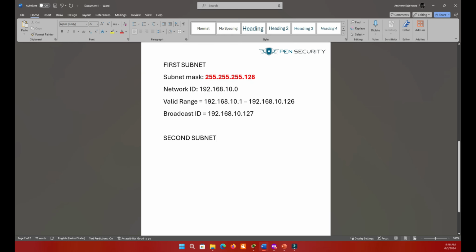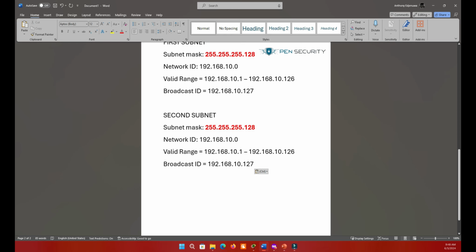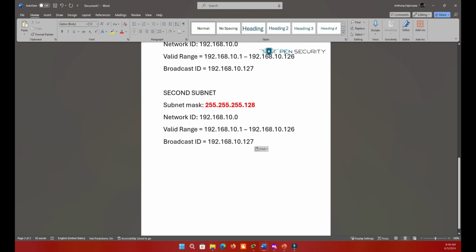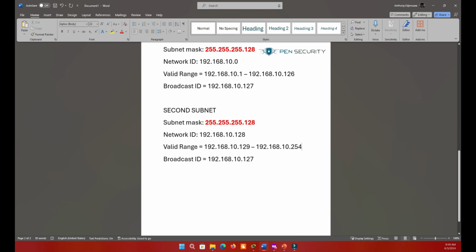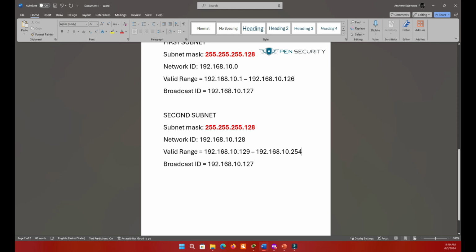For the second subnet, it's still the same thing. Let's just copy and paste, Control C, and we'll just do some configuration. So the network ID will be from 1 to 8. This is a new ID. Then your first usable IP address will be 129.2.254. It's very easy. How do you do it? You calculate it. You sum it up.